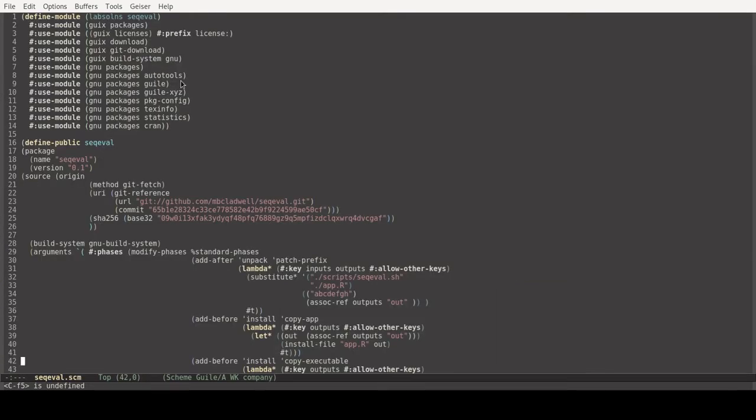Here is the recipe file, seqeval.scm. It is written as a module. It's on the Lab Solutions channel. I'm pulling from a commit. Here is where, in both the bash file and in the app, I substitute A through H with the path into the store.